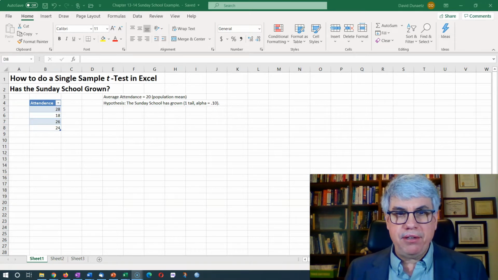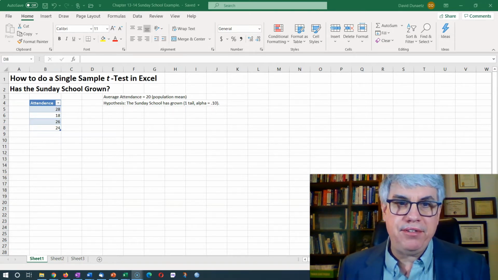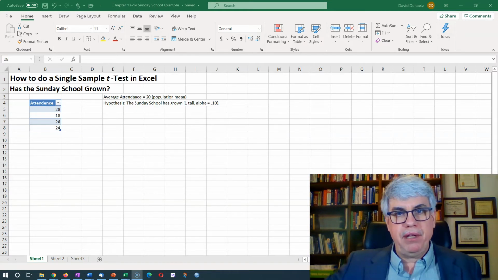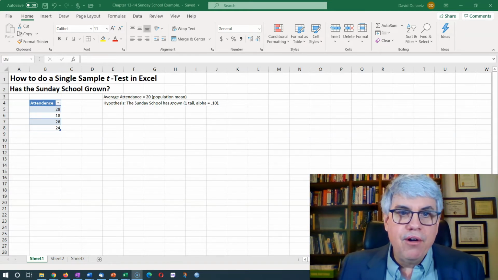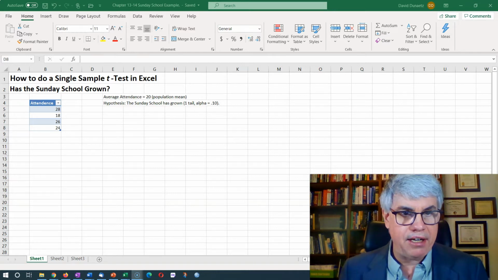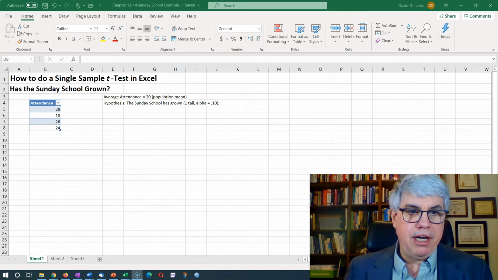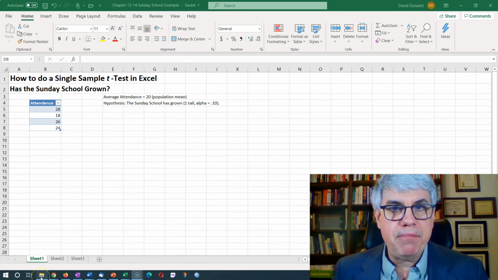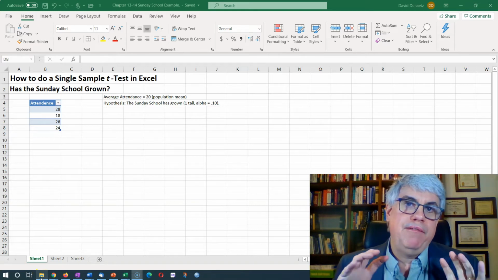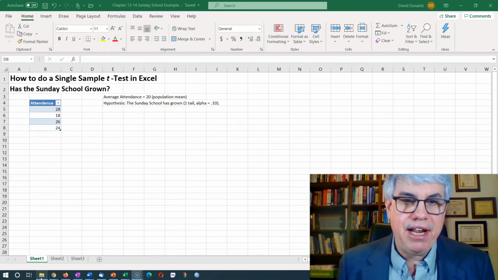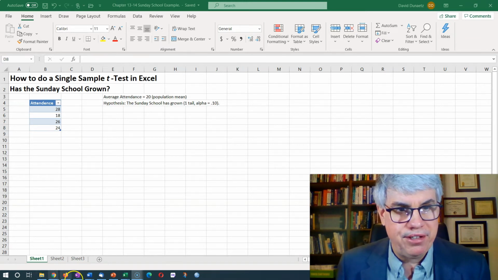Now, it's interesting because we don't have any information on the standard deviation. We don't know if that 20 went all over the place from 10 to 30, or if it was always in the 18 to 22 range, something like that. What we're going to do is use a single sample test to work around that limitation, and we're going to have some interesting results here.